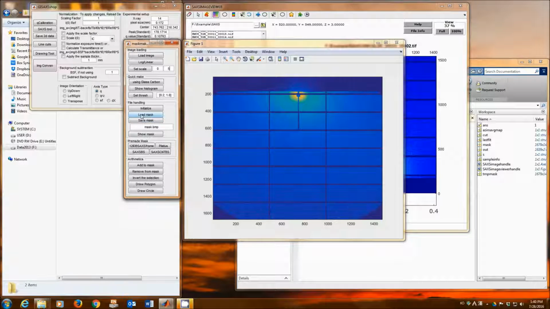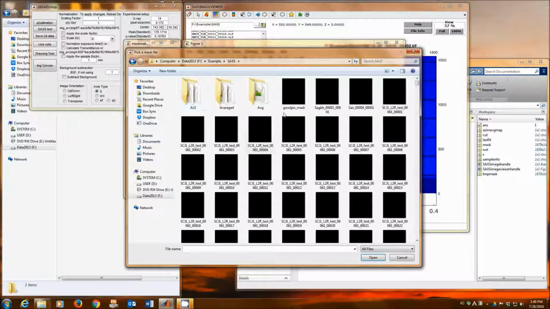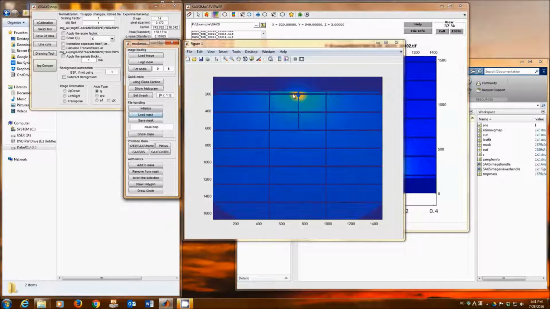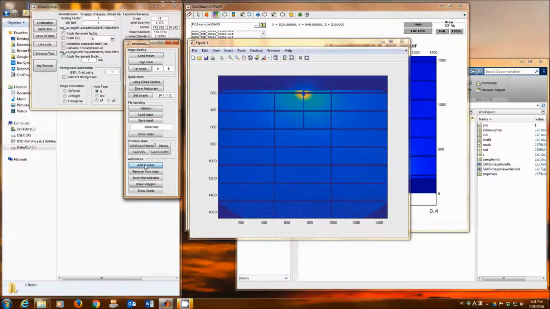So how we can do that is load mask. Okay, load mask, click, and under the SAXS directory, that's a good pix underscore mask. So I select that one, and then don't forget, once you load whatever new image or new mask, you have to add that mask into the memory. So click this button, add to the mask. So that mask is added to the existing mask, but the existing mask was actually nothing.